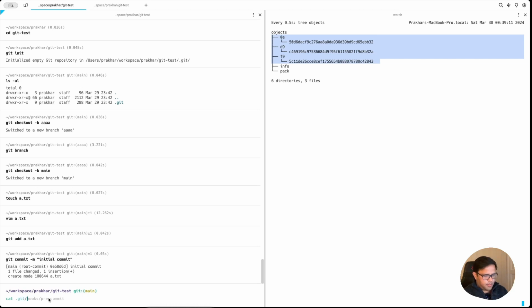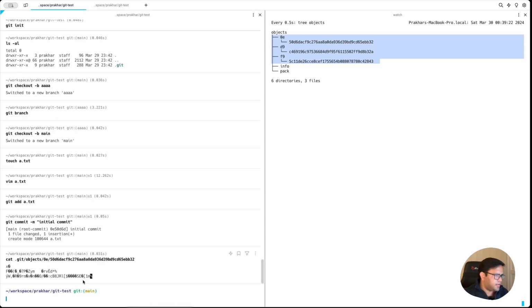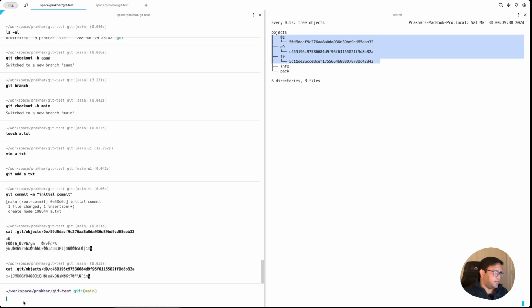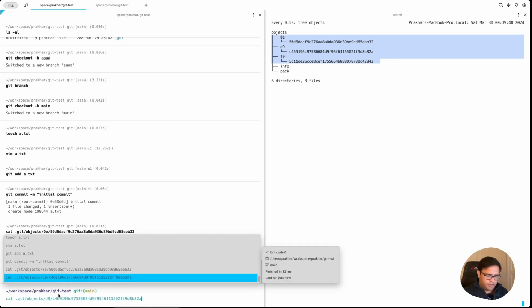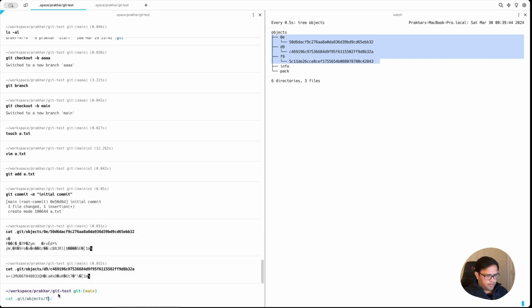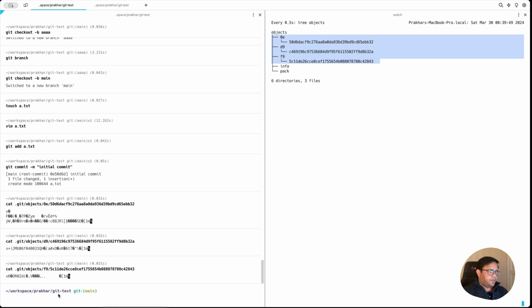Git objects, 0e50, and here you can see this is a binary file. Let's also try to check the contents of the other two files that we see, which is d9. This again is a binary file, and finally f9 is again a binary file.